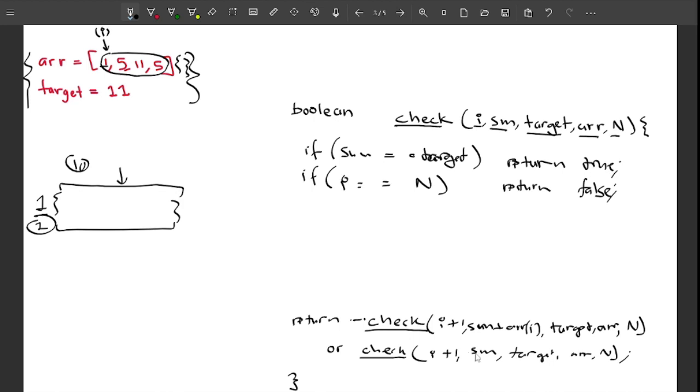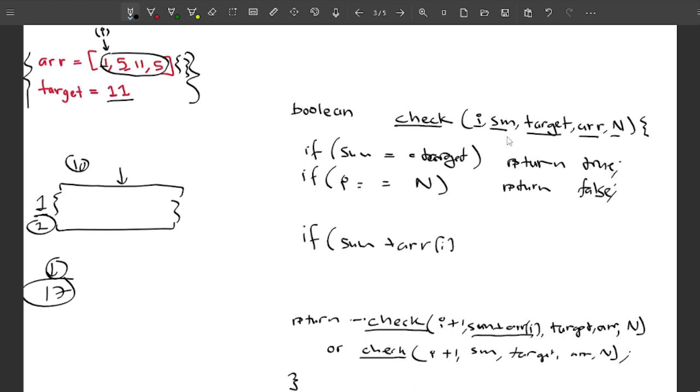See, what if sum plus array of I becomes greater than target? Let's say target is 11 and sum plus array of I becomes 17. So what to do in that particular case, guys? There is no case to handle it, right? So I'm simply going to first consider this particular condition. I'm simply writing pseudocode, so don't get confused like I'm writing sum here, then I'm writing sum here. Both mean same to me, right?